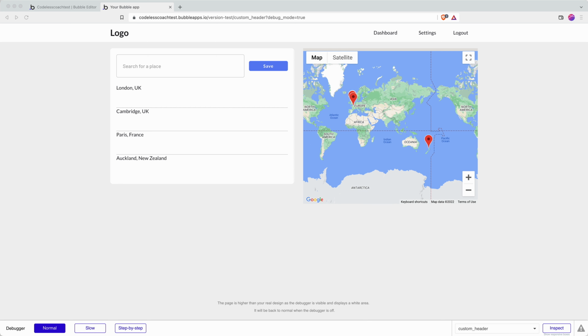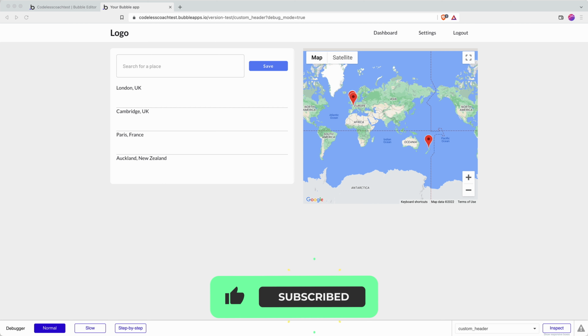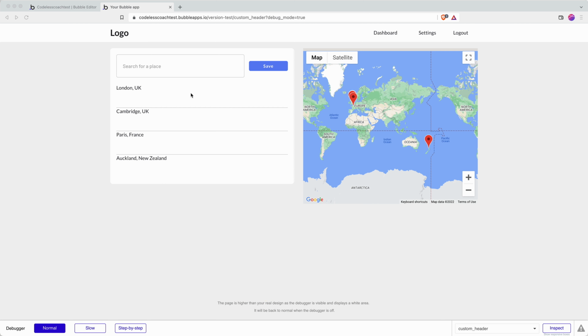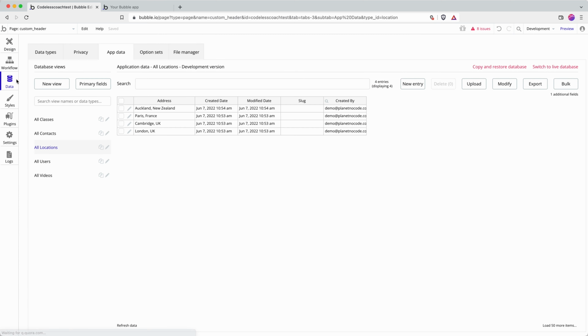In this video, I'm going to demonstrate how to set up some basic privacy rules to protect your users' data in your Bubble app. So I'm going to start off with this locations page and map page from a previous video. We have a user logged in and they've created 4 locations, and we can check that here.